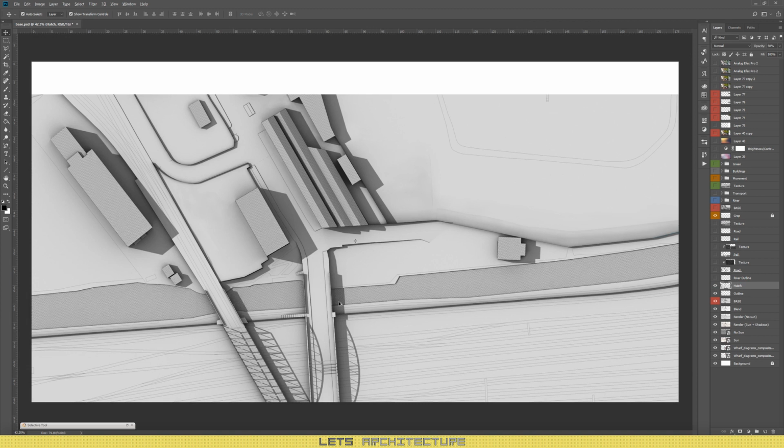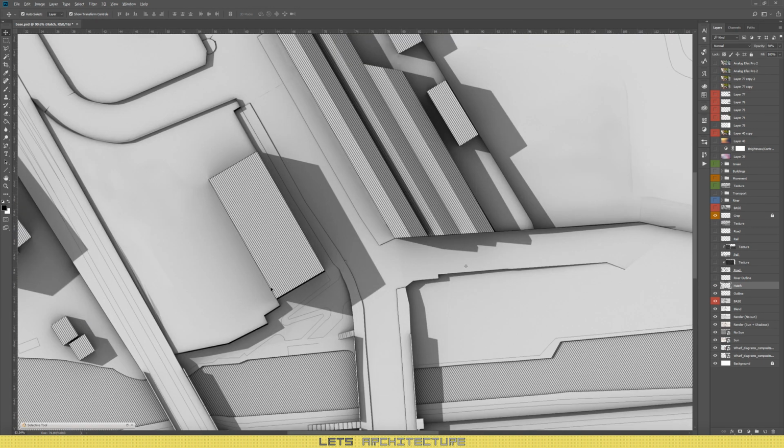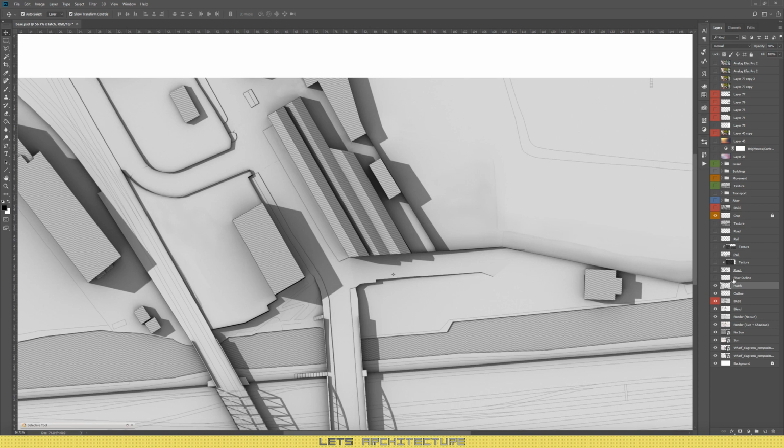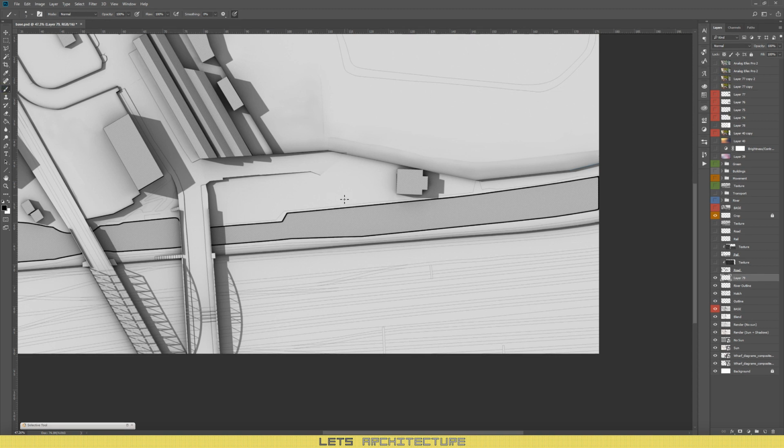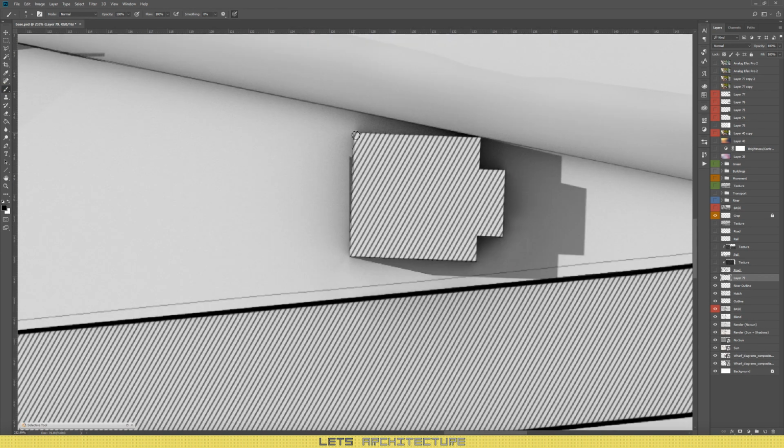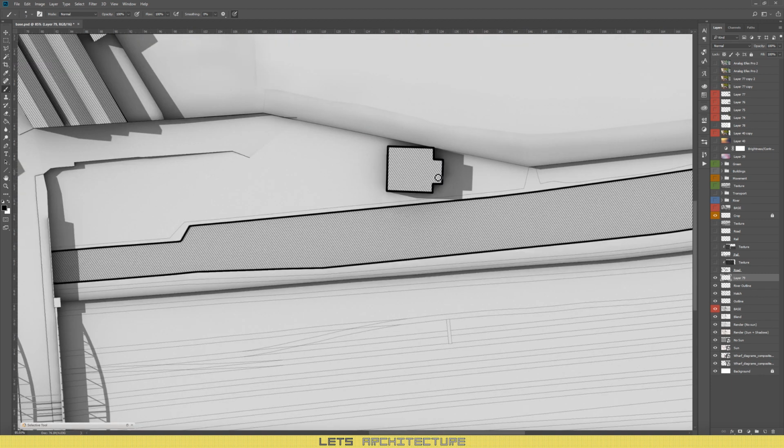Then I added a hatch to my buildings and the river, well, the canal, technically speaking. Then I also added an outline to the canal, see? And to do this you get your brush tool and you just click on one corner, hold shift and then click the other corner, and it basically creates a line between your starting point and your ending point. And if you hold shift again and then click, you can just continue doing this. So that's how I did it.